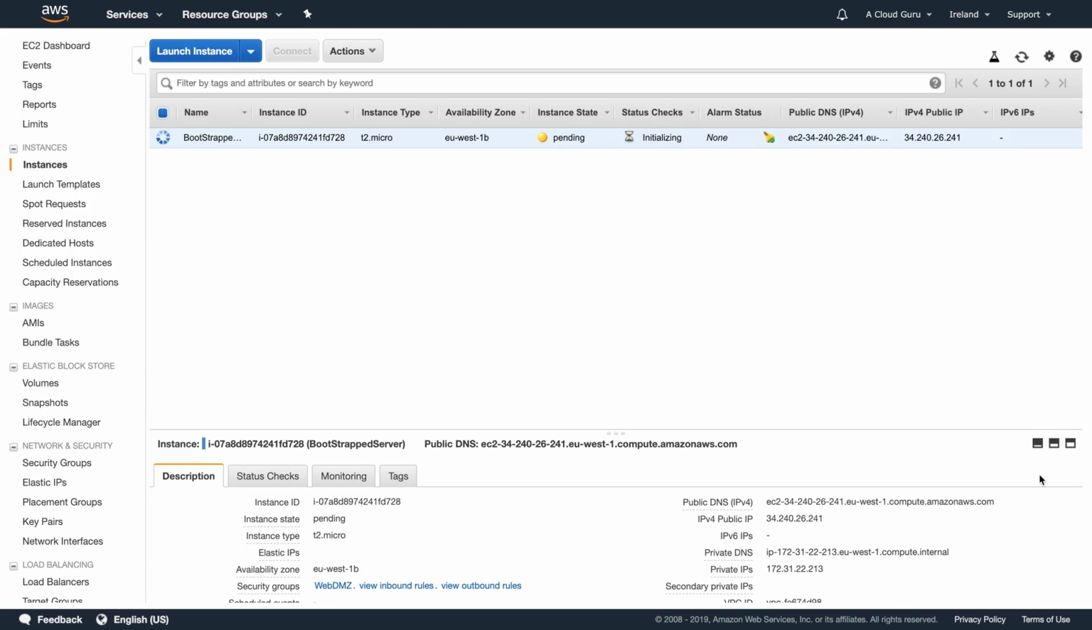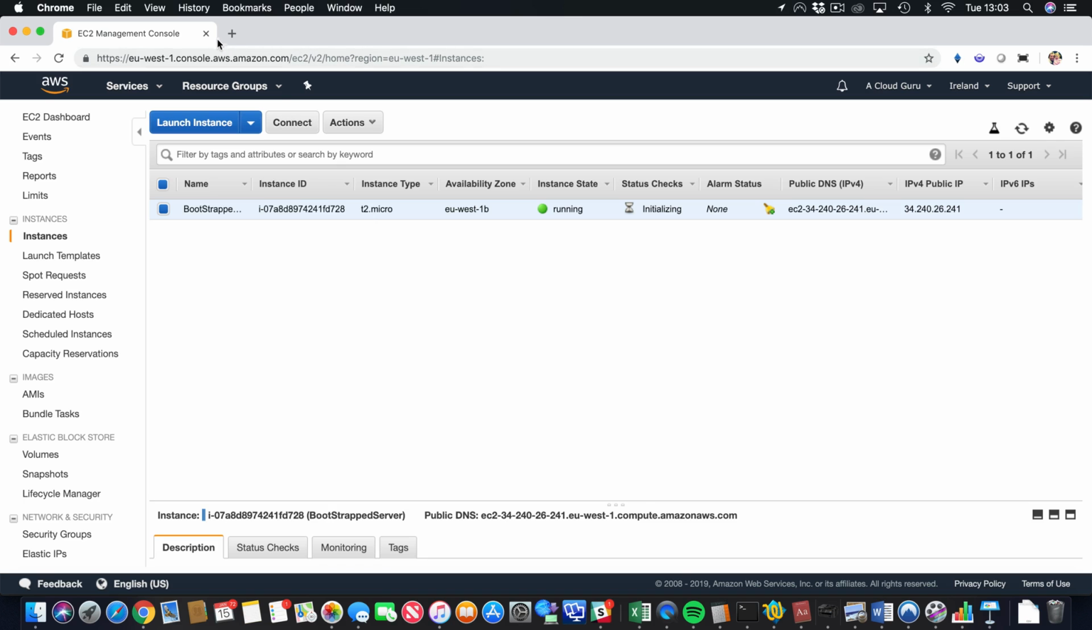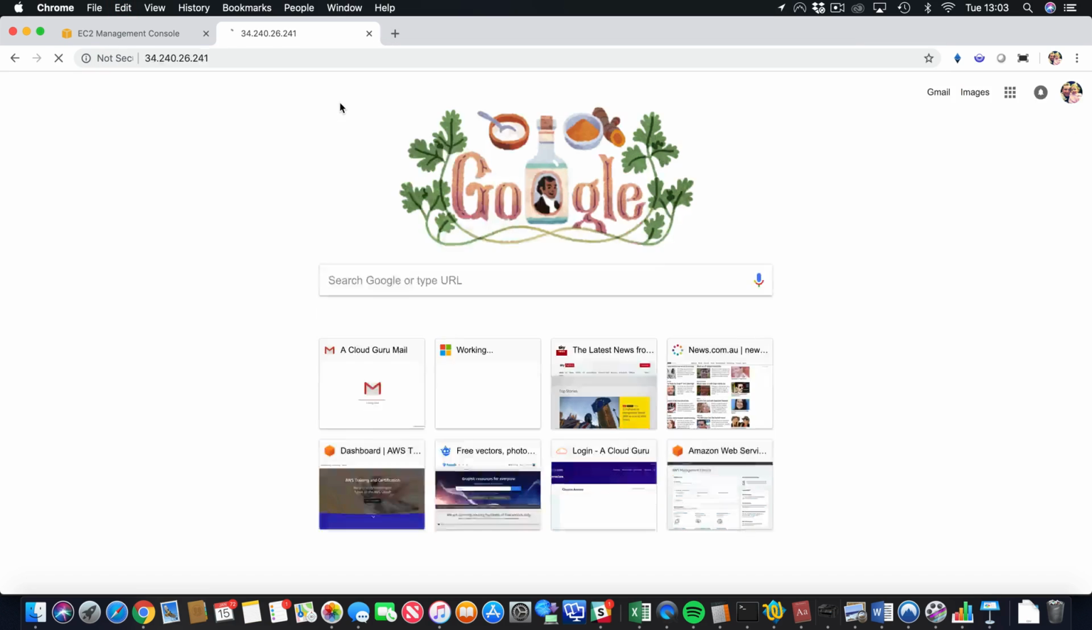So as soon as that EC2 instance comes up, I should just be able to navigate to this IPv4 address. And once I do that, I should be able to see my web server. So I'm just going to pause the video and wait for this website to come up online. Okay, it is now up online. I'm going to go over to a new tab and paste it in.